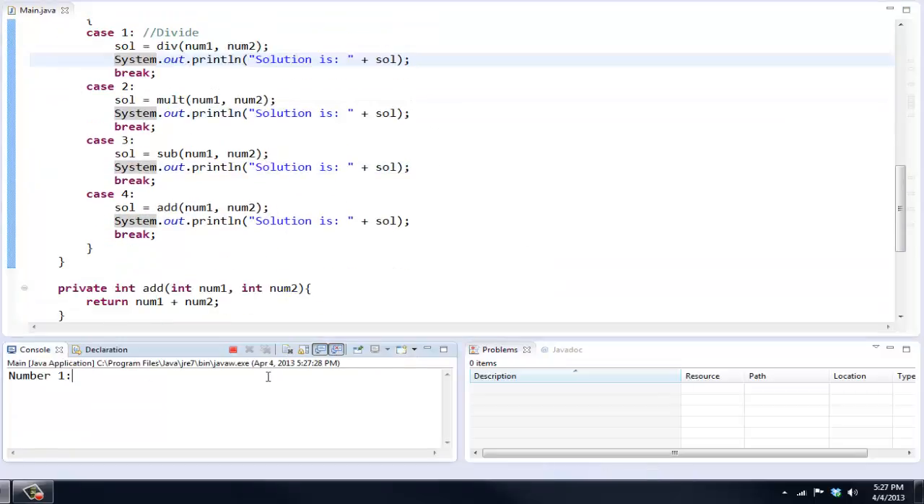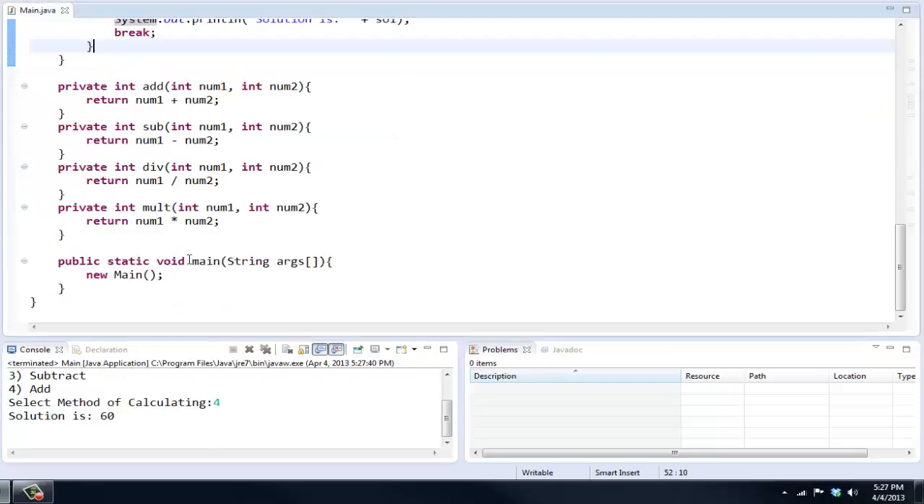So let me run it here. I'll say 1 and 5, and I want to multiply, so I'll say 2. Solution is 5, because 1 times 5 is 5. If we try that again, and we say 10 and 50, and say we want to add, so 4, that would be 60. So as you can see, it does work here.